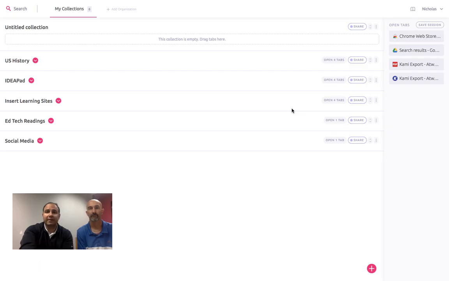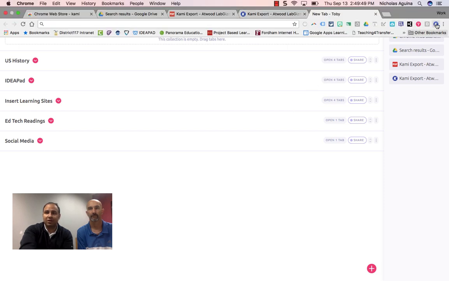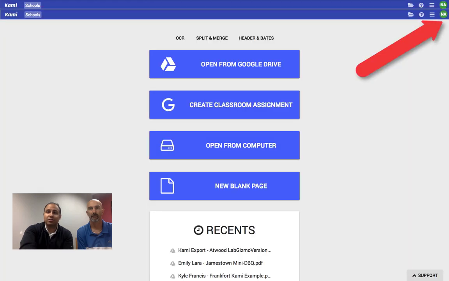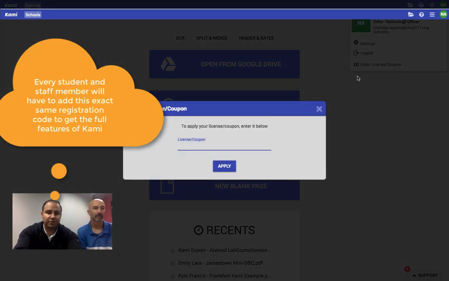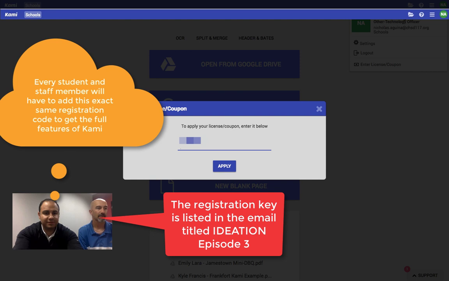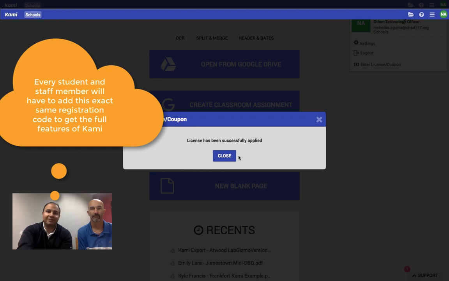Once you've installed Kami as a Chrome extension, you'll need to add the registration key. To do that, you need to scroll up to the top of your web browser, go to Kami. Your initials will appear right here. Click your initials, and then enter the license code. And the license code is going to be... and success, your license has been successfully applied.